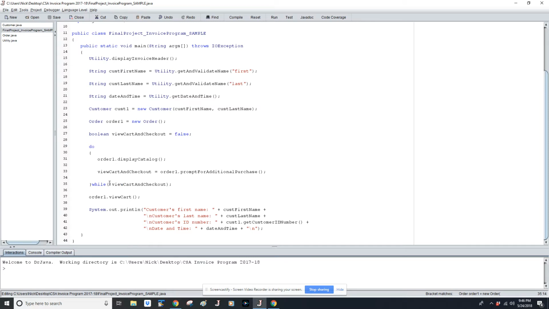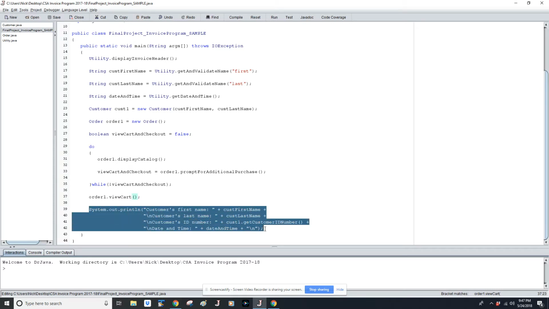Please notice the logic here. There is a negation. So as long as the customer is not ready to view the cart and check out, it will keep iterating over and over. After the customer is done ordering items and is ready to check out, we call another object level method called viewCart. And then finally, we have a printout here of a few values.